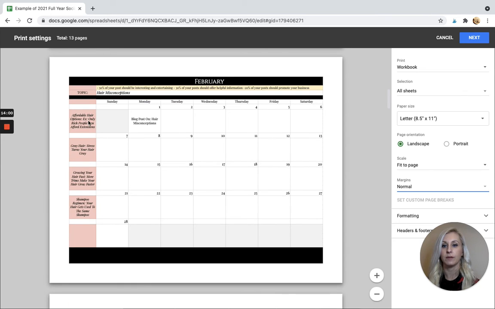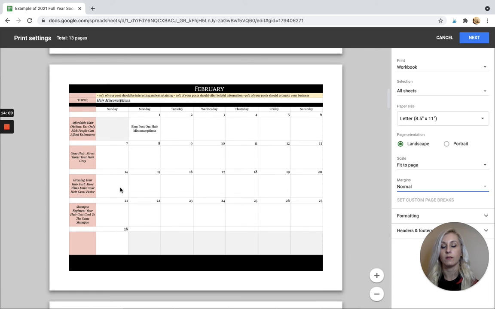See here, and then your blog post on hair misconceptions. Breaking it down like this also organizes the way that you're going to write or do your introduction. So it should be an engaging introduction on what you're going to talk about for the month. So this also organizes it for you.